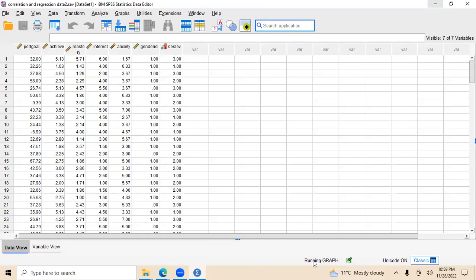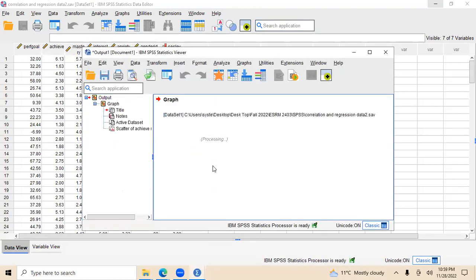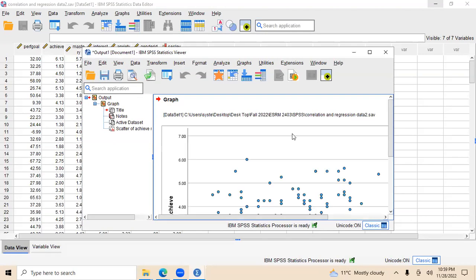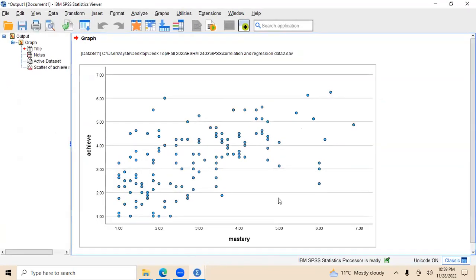Let's wait for it. So here it shows that SPSS is running in the background. So we'll just give it some time, and the output window comes up, and the scatter plot is generated. So this is the scatter plot of achievement plotted against mastery. So what we want to do is to insert a regression line here manually.